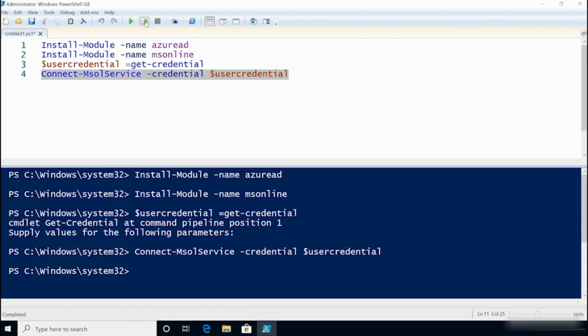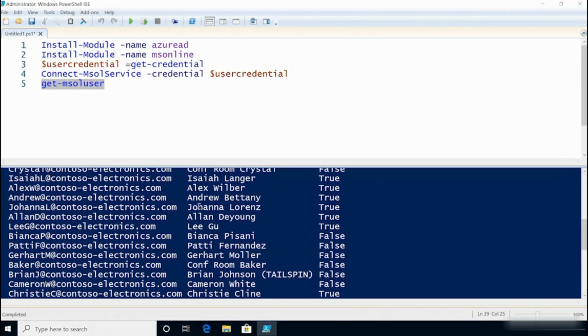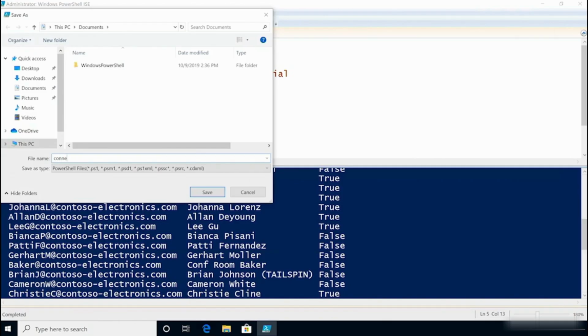Here we can see the commandlet logged on successfully. Let's retrieve a list of users to test to see if this works. I'll run the commandlet. And here we can see a list of all the users in my tenant. I'll save the file for future use.